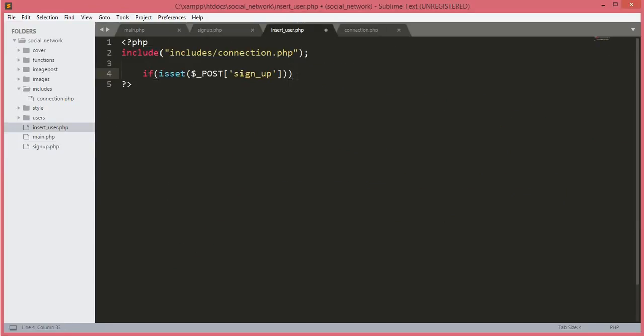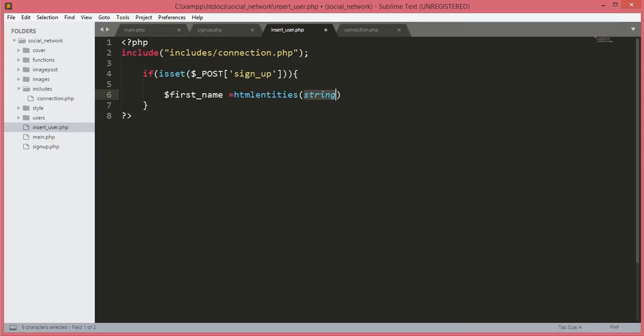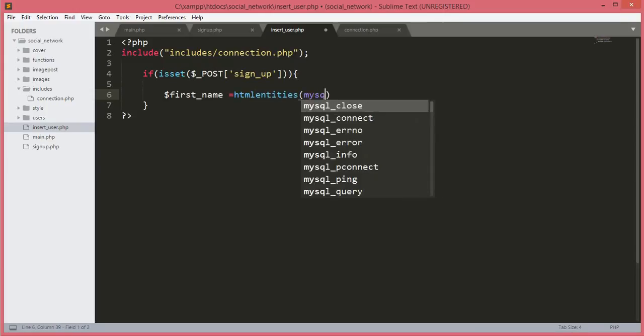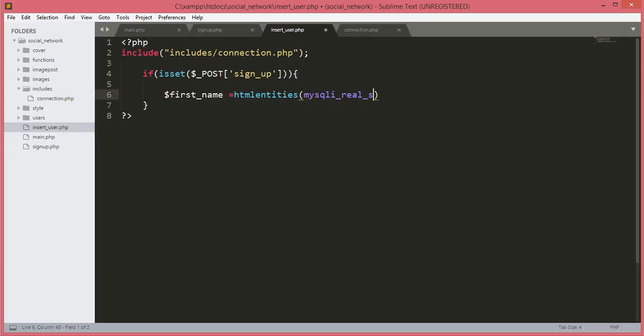So if this button is clicked, then first we will create a variable for the first_name, and it will be equal to htmlentities and then mysql_real_escape_string. Yes, it's mysql_real_escape_string, and this htmlentities is used for some kind of security purpose.